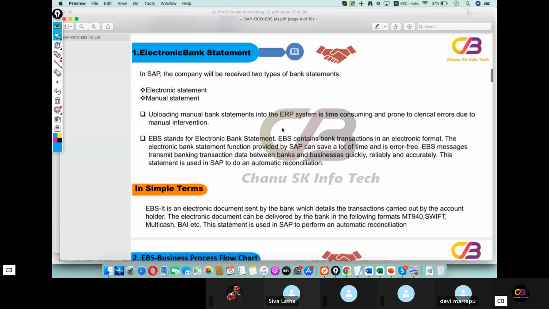Okay, let us understand what an electronic bank statement is. Generally there are two types of bank statements: one is the electronic statement and the second is the manual statement. So what does electronic statement mean? The electronic statement is not a time-consuming activity. Manually uploading a manual statement into the SAP system is time consuming and leads to clerical errors. But in the case of EBS there are no clerical errors and it is completely error free.